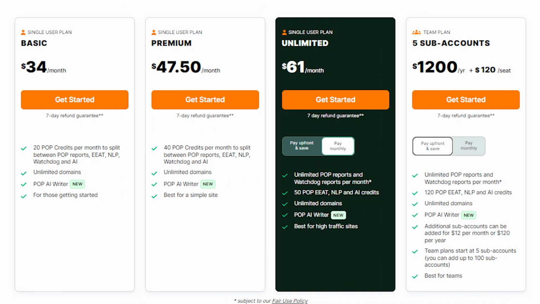Page Optimizer Pro also gives you a 7-day free trial with each plan and starts at $34 per month.